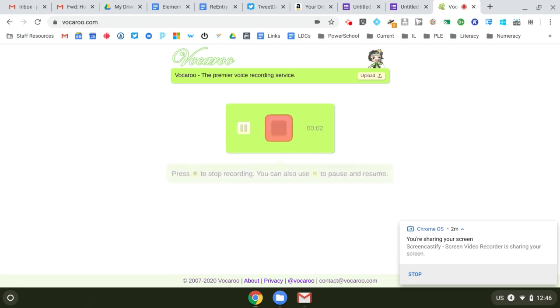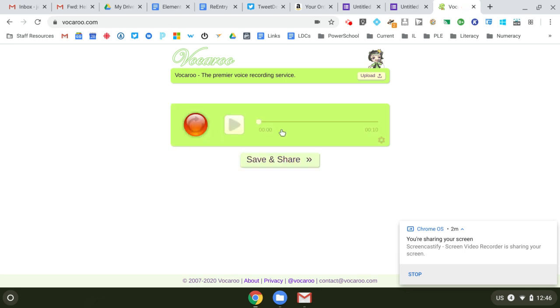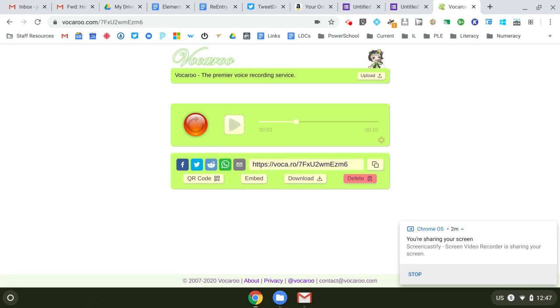So this math question is 3 divided by 4 minus 1 divided by 2. So 3/4 minus 1/2. That's an example of something that they couldn't play. So I hit stop, and I can listen back. So this math question is perfect. And then you hit save and share, and then I would just copy and paste this link. There's a copy button right here. You could download it, but just copy it.